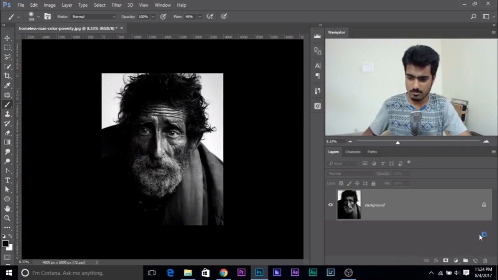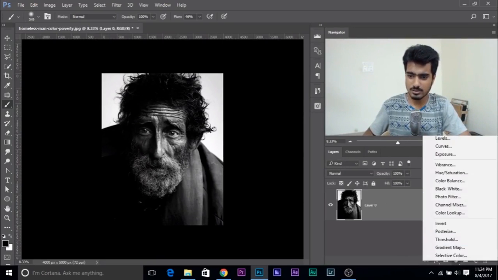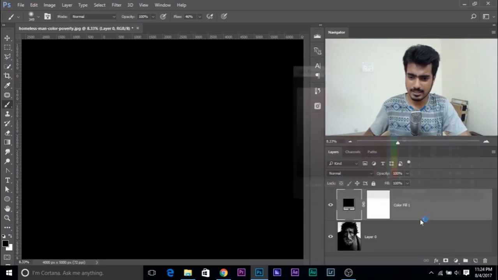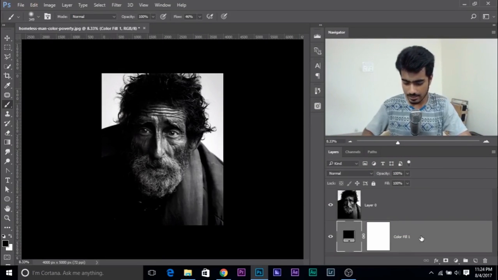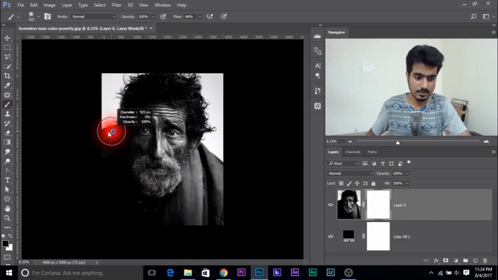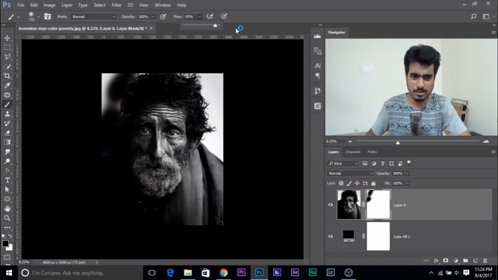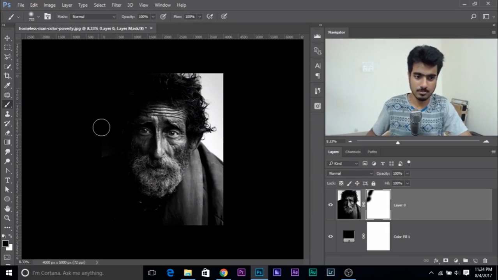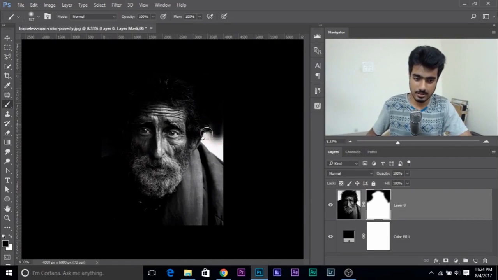You can maybe just unlock this and create a solid color adjustment layer and make it black and just bring this beneath it. And then you can just select this, create a mask, take the brush, make sure the foreground color is black, and then just paint in the background. Since the hair is black, it kind of matches, and then just paint in. Awesome, isn't it? Now you gotta be a little careful, but you get the idea of what I'm actually doing.